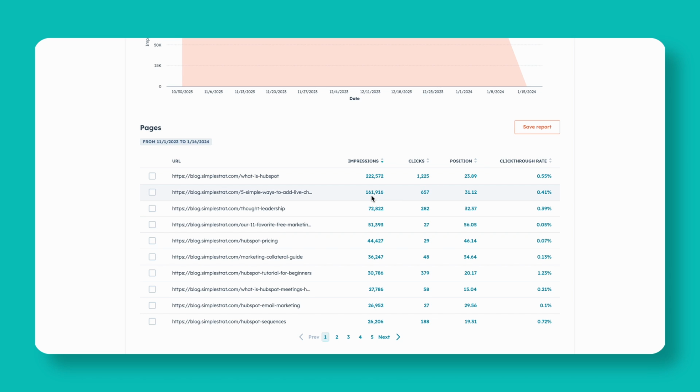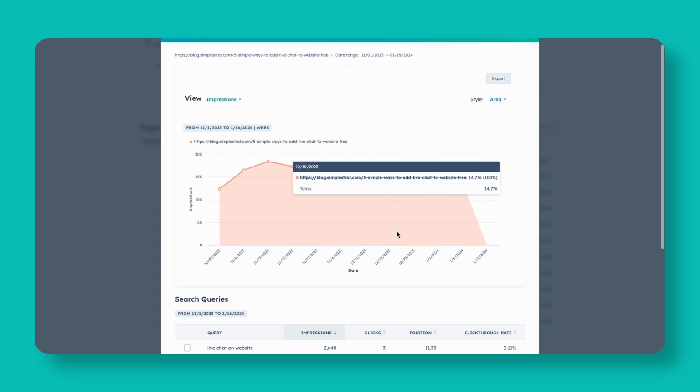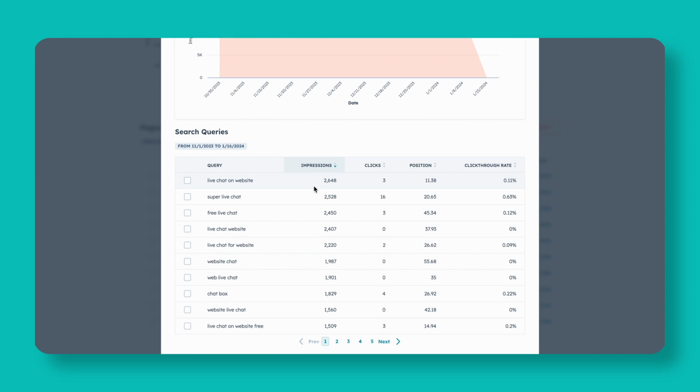If you actually look into one of those pages, for instance, we have a blog called 5 Simple Ways to Add Live Chat to Your Website. If I click into this data here, you'll see that the impressions are showing me a performance over the last couple weeks. And then these are the search queries that I was talking about earlier, where you can see what search queries are actually bringing people to this specific article.